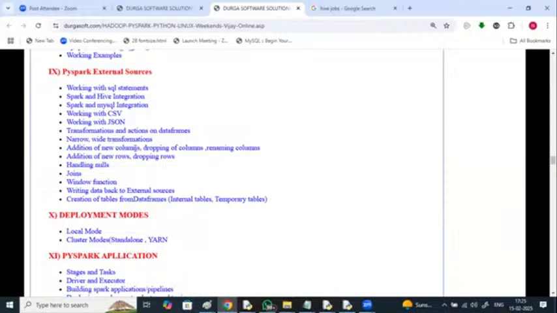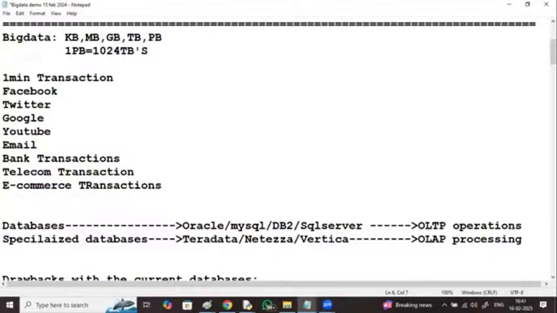Hadoop is meant for batch processing, or batch applications. Hadoop is not for online applications. Hadoop is for batch applications. There are two types of applications.